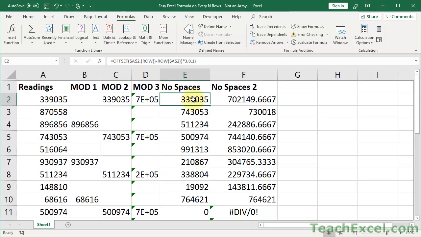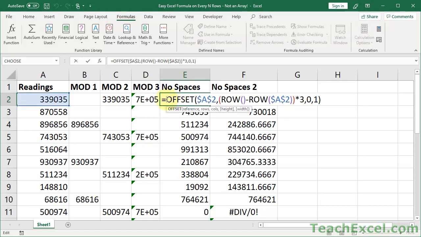So let's take a closer look at this guy. We're going to use this magical function, the offset function. It is so awesome. And the better you get with Excel, the more you're going to use this function. It returns a range reference.